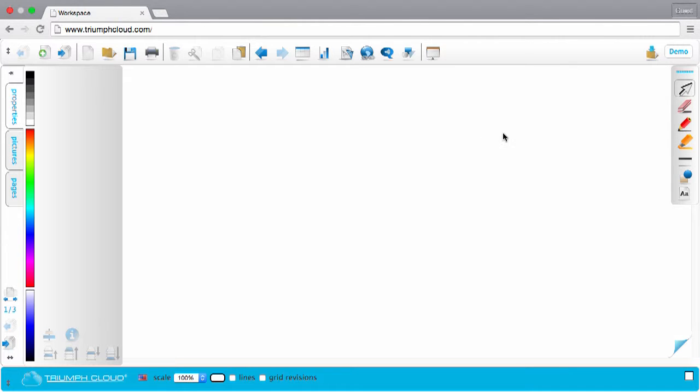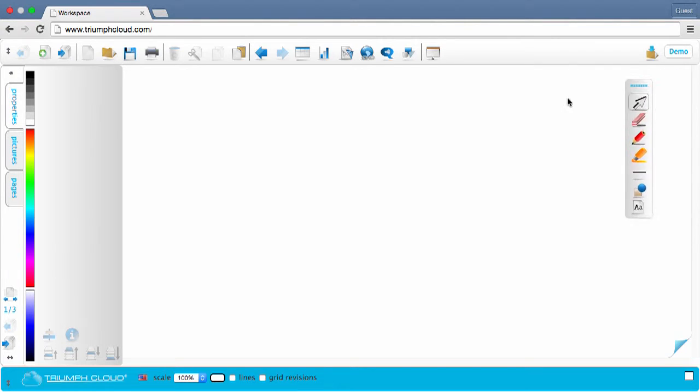When you open Triumph Cloud, you will see this workspace. The floating toolbar is the place where you will find the most important tools. As you can see, it can be moved around freely. There is also a toolbar at the top with other functions. With this little arrow, you can move it to the bottom.